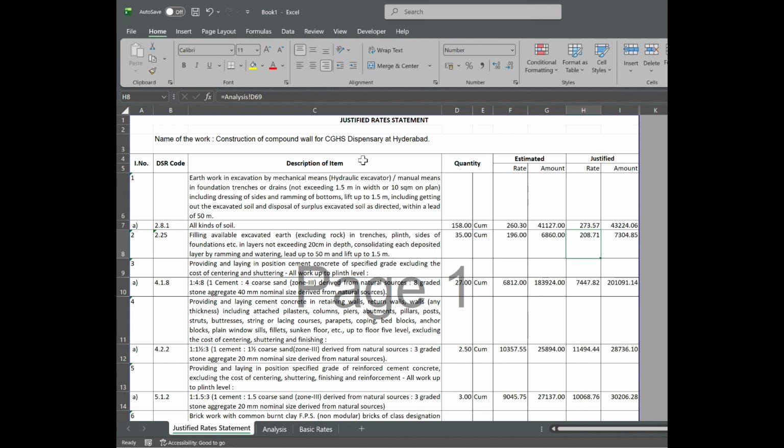This is all about rate analysis basic features. We will see advanced features in our next video.